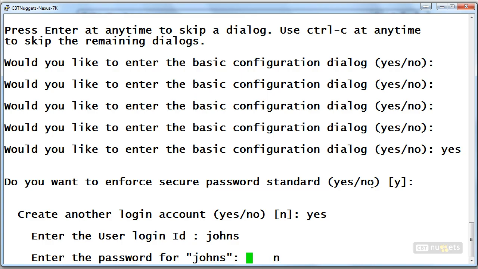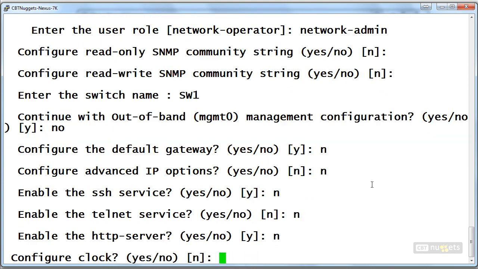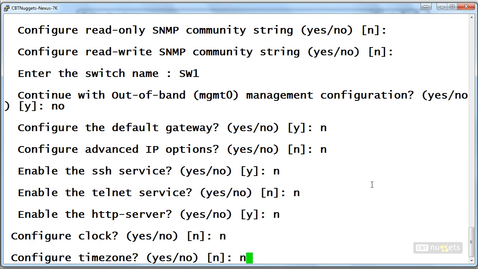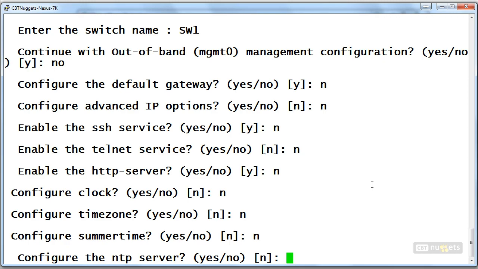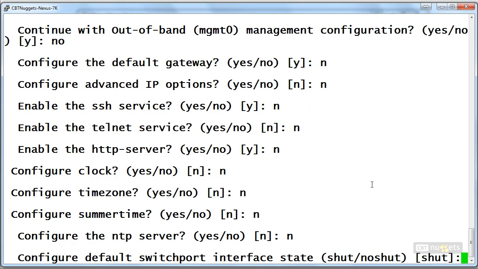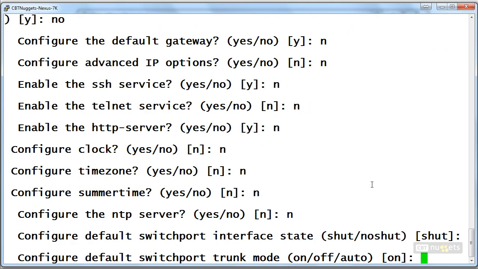So we can quickly get to the end of the script. We'll learn how to configure all of this stuff manually, right, as we go through this course.